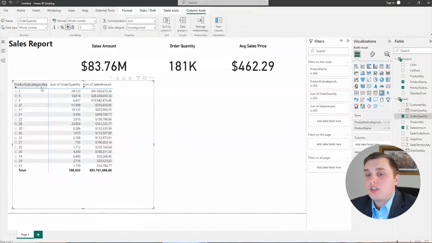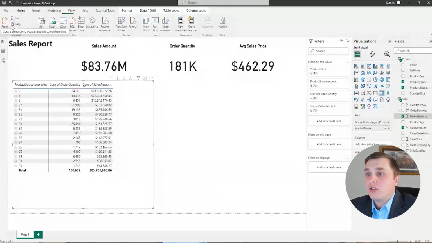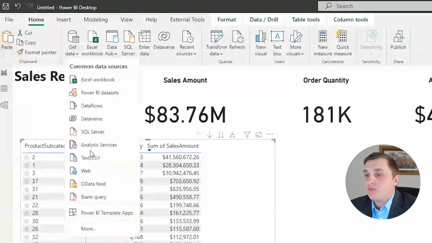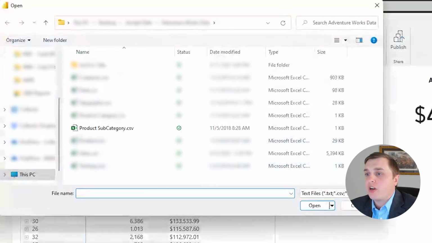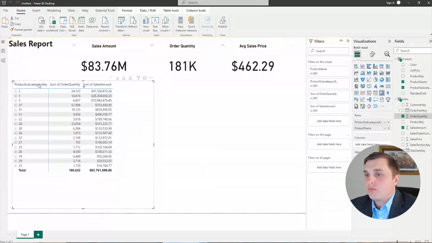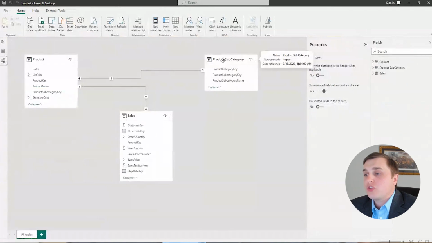Now you see that this is the key value, and that means we need to bring in another table so we get the subcategory name. And we can do that very quickly. So we'll get data, we'll go text CSV, and then we'll find the product subcategory table. Now that we have the new subcategory table, we'll go into dimensions. We'll create the relationship. We can see Power BI already created that for us. We'll hover over it to ensure that it's the correct column, which it is.